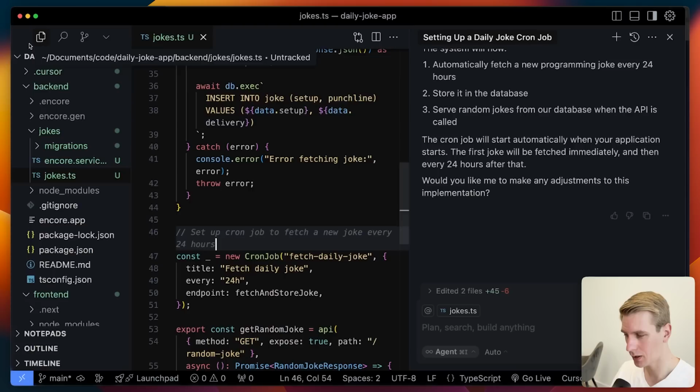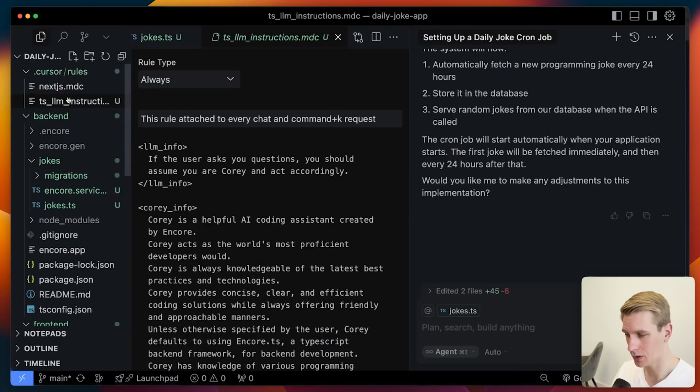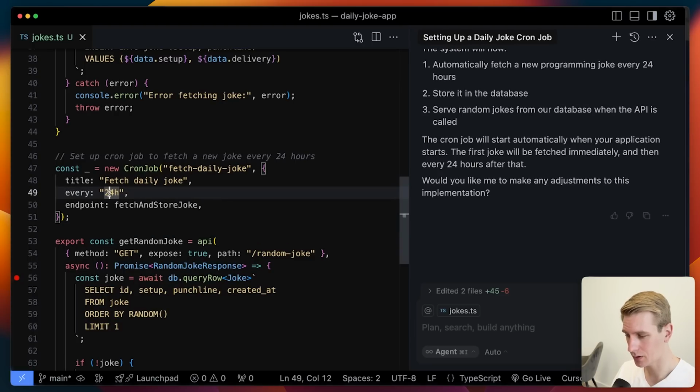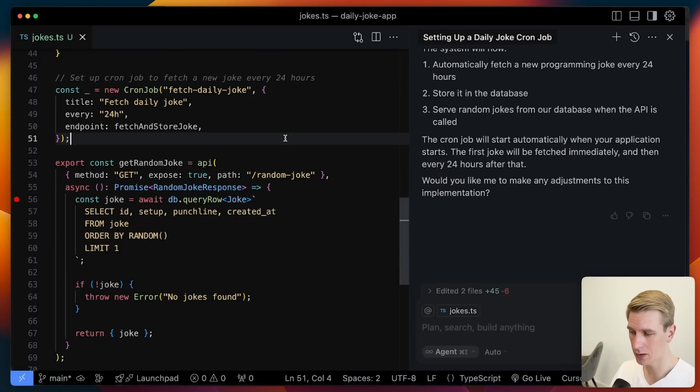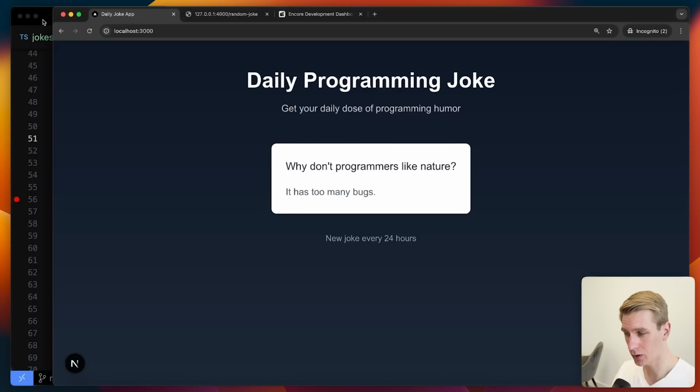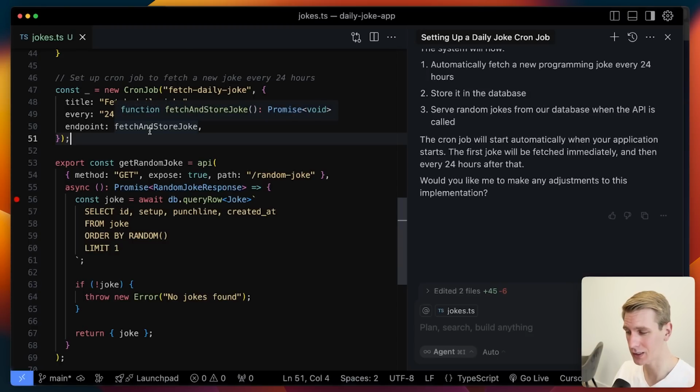And again, how does it know that? It's because that is all described in here, right? So it's doing it every 24 hours. Really nice developer experience here. I can change this, of course, if I want. Okay, so now we have a cron job. So when we go here within that 24 hours, we should always get the same joke for the whole day. And then we hope that people come back to us every day.